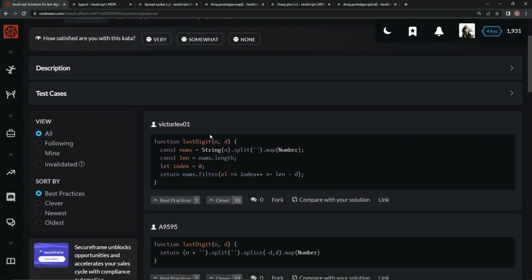Here we've got VictorLev01 turning the input into a string right here, and then splitting it using the split method instead of the array literal way. And then doing map and doing Number instead of the E equals plus E, or E arrow plus E. But it's all the same. This is doing exactly what we did at the front part. And then it's having a nums.length, and then index equals 0.